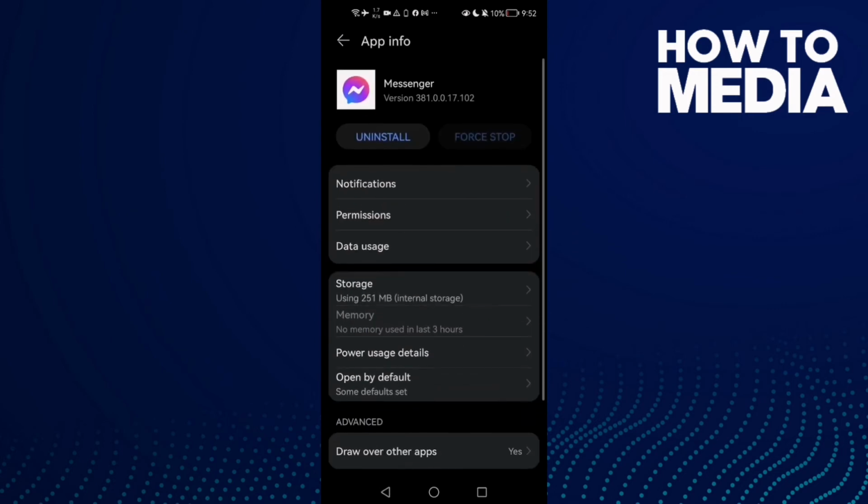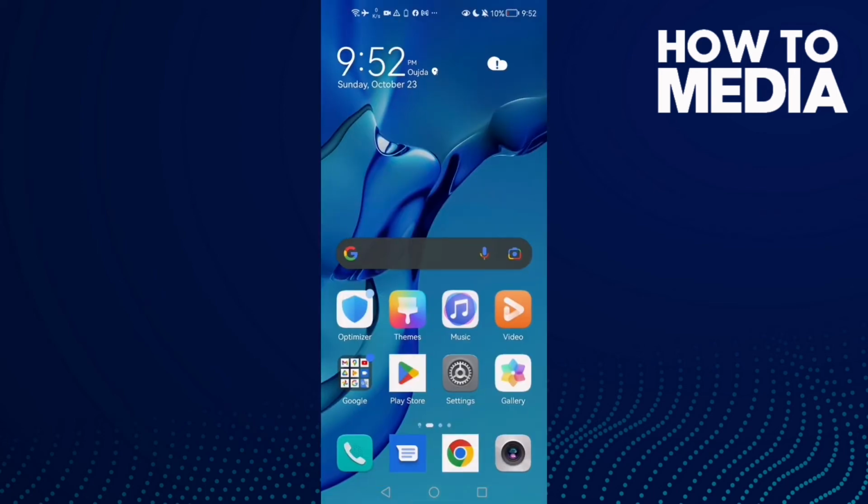And after that, just try again and your problem must be fixed. And if that doesn't fix your problem, just restart your phone and try again and it will be fixed.